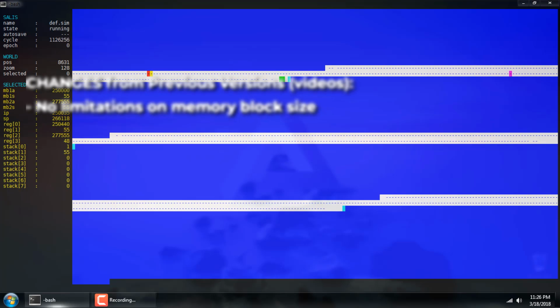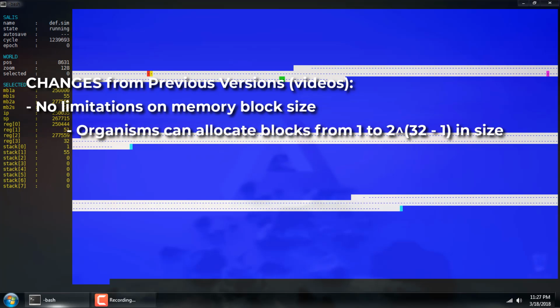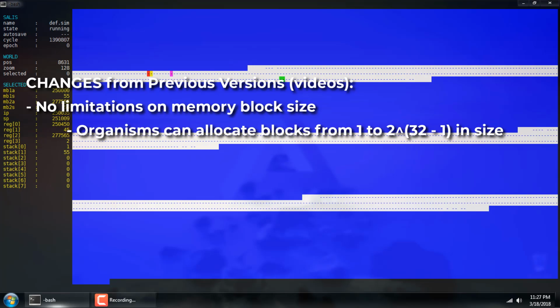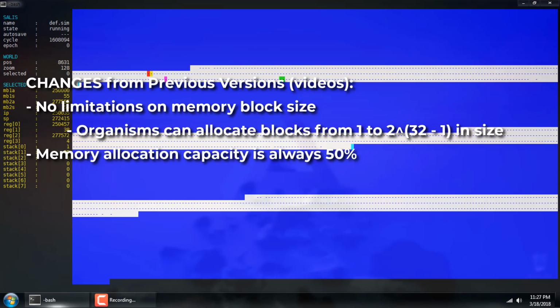As we let the simulation do its thing, let me talk about some of the changes I've made from previous versions. First, I've removed the ability to set constraints on memory block size. Organisms are now completely free to allocate, or try to allocate, blocks of any size, from 1 to the biggest 32-bit integer possible, that's 2 to the power of 32 minus 1. The allocation capacity of the world is also fixed to 50%. This means that old organisms begin to die as soon as new organisms fill memory up above this threshold.